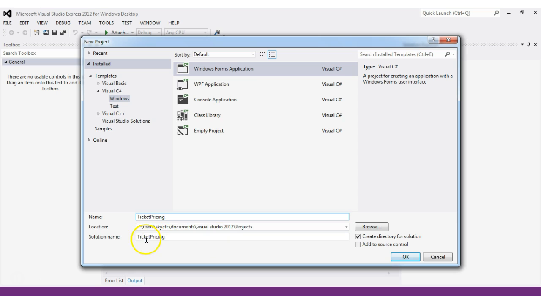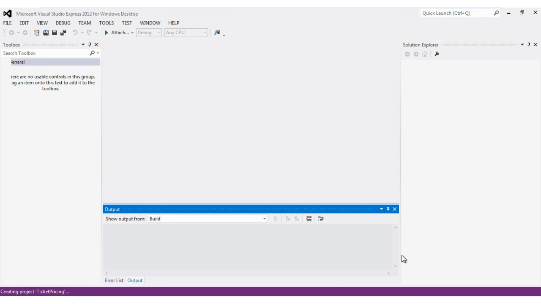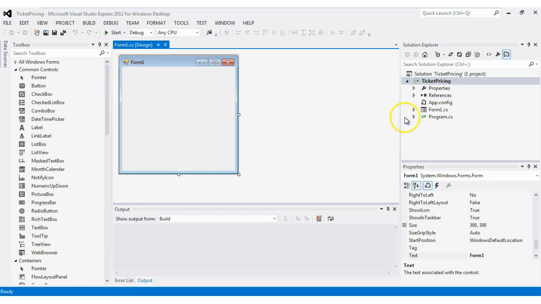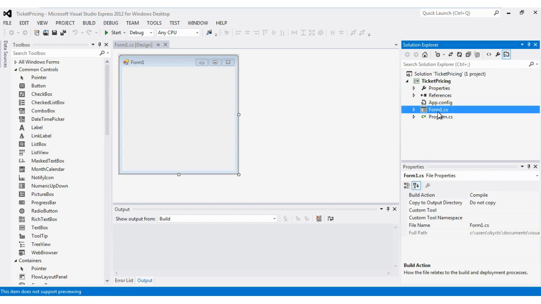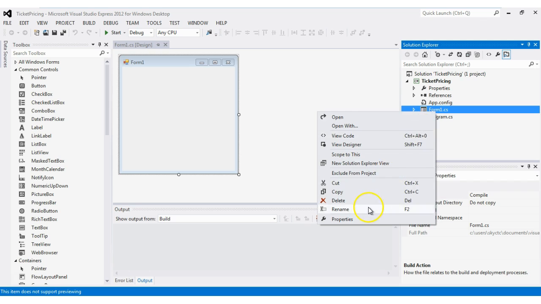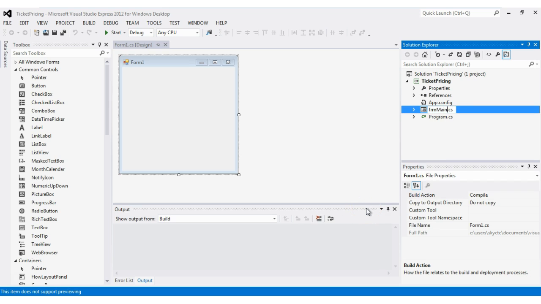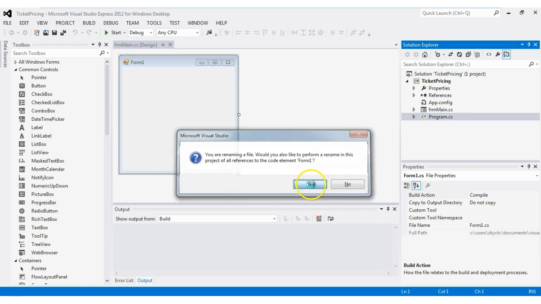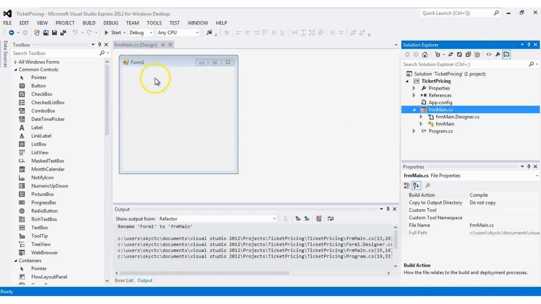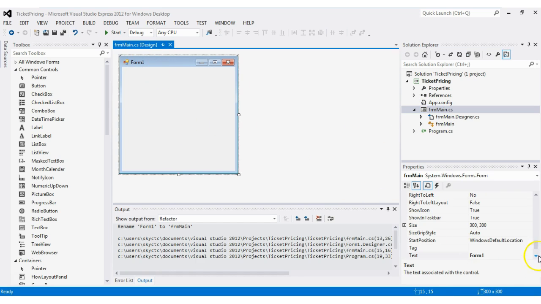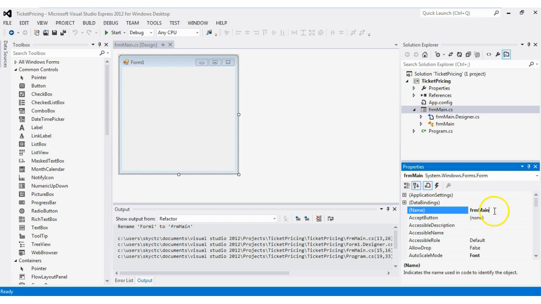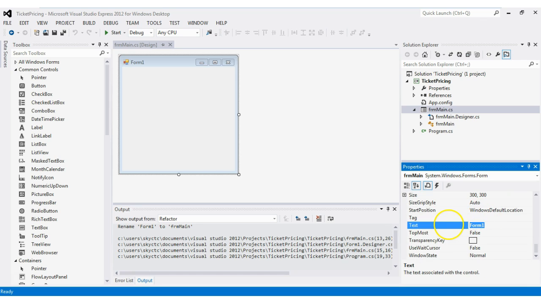Now it will automatically create the folder for TicketPricing for me under my documents. It populates all the information, and notice once again we have a Form1.cs, so immediately I want to rename this frmMain. Yes, I want to rename everything else related to it. And then I also want to rename the form itself to frmMain. Now it's already done that for me, so good, we're all set. And then I need to change the title at the top. So this one's going to be Ticket Pricing.